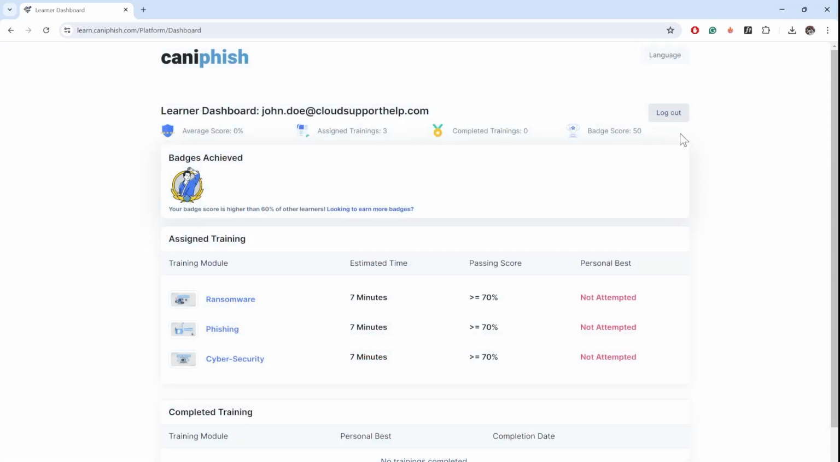All these interactions, the good and the bad, are tallied up into a badge score. And this appears on your company leaderboard, which can be accessed by admins on the main dashboard panel. Now let's head back into the platform to see how the compromise event has been tracked.